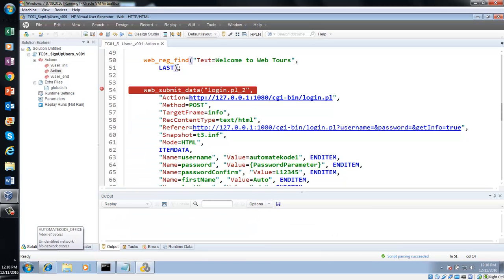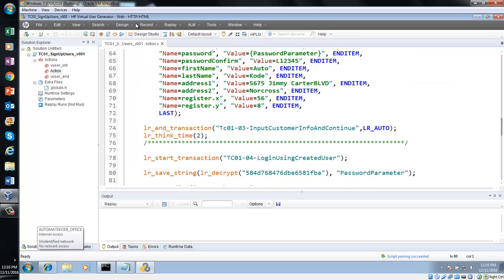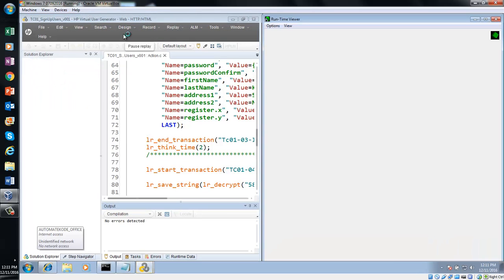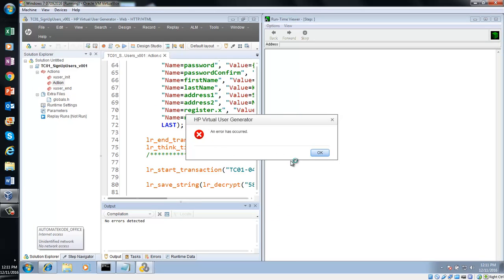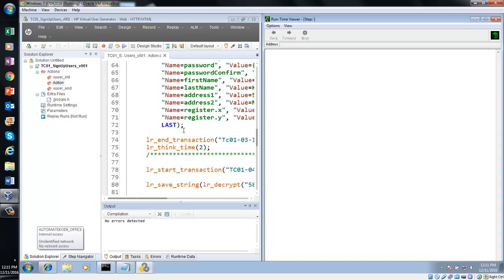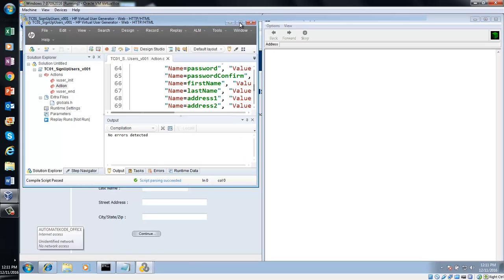Okay, now let me see if I have all the think times and stuff in place here. We have it. I'm going to start execution. So still it is showing that an error occurred. The VuGen, the virtual user generator, says there is a problem in the script, that is why it cannot move forward. Let me see if I can identify that problem, or I'll have to record it again.